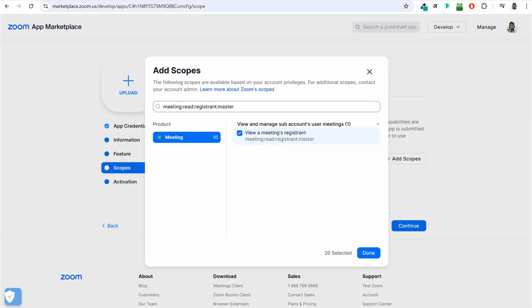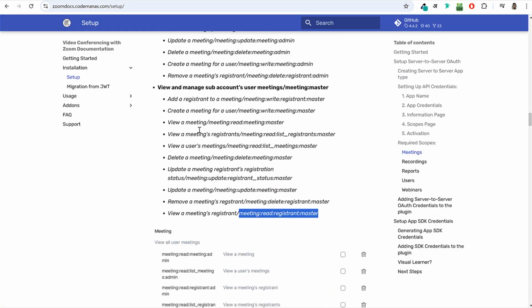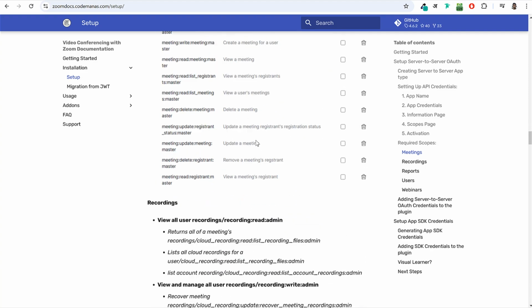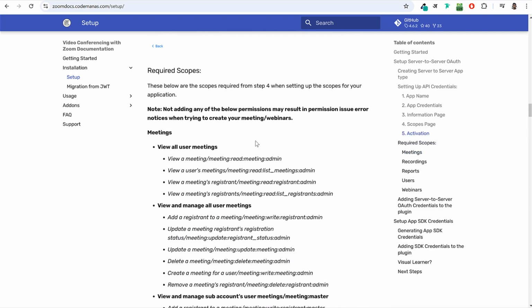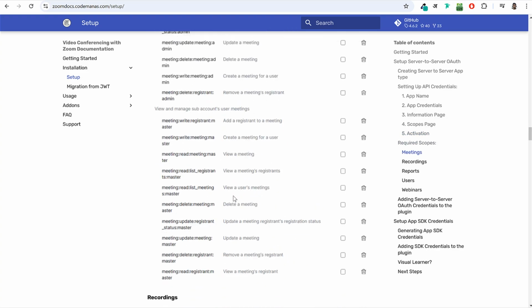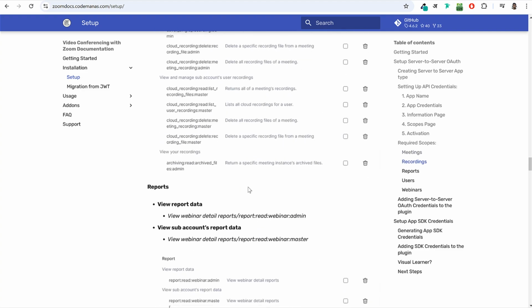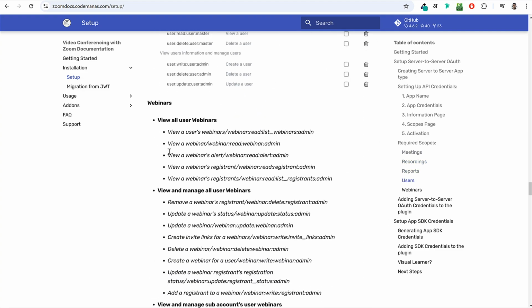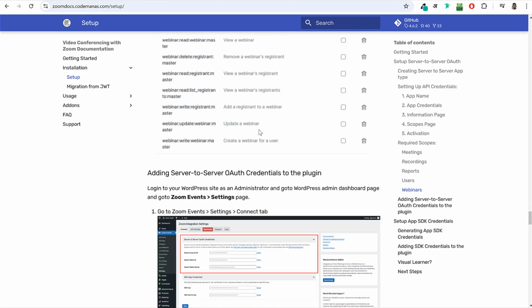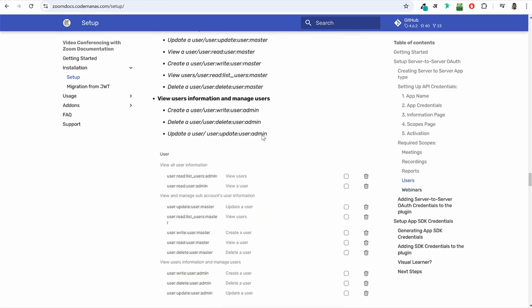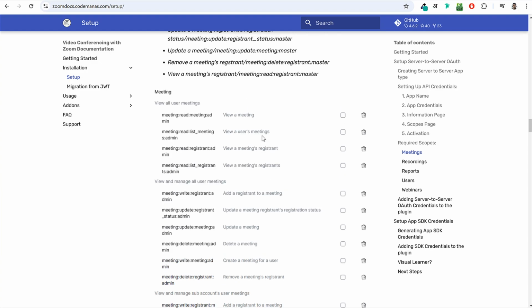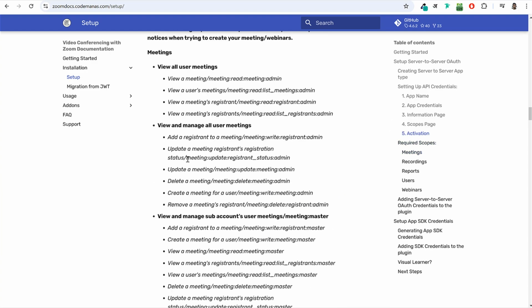Now once you're done with this much, till all this option, then scroll down, there are a few more. This was all related to meetings, so all the features that you want related to meetings. Now we need another option related to recording. Then after that, we have options related to reports, options related to user, webinars. So these are all the things that we have to add. We have just completed one section, this meeting section.